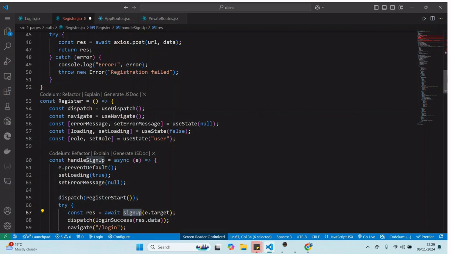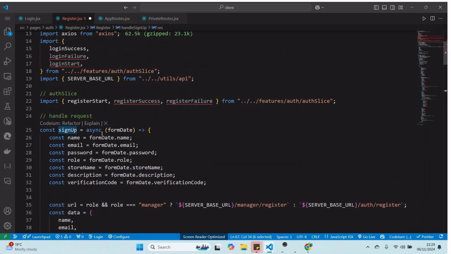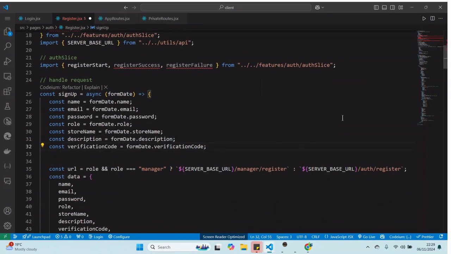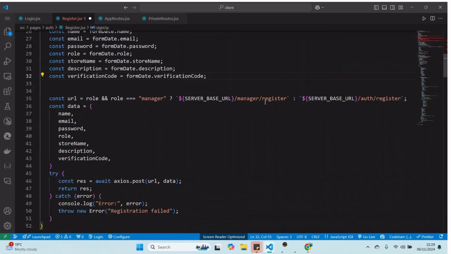It's up here. This is the sign up function, and the sign up function is waiting for the form data. So we get all the inputs from the form data, and we send the request to the server. If you are a manager, the role is manager, so we send it to the manager path for the registration. Else we send it to the auth registration, so for the public user.